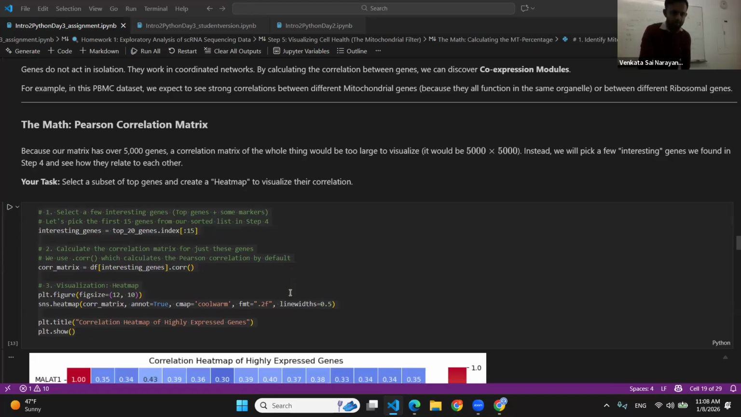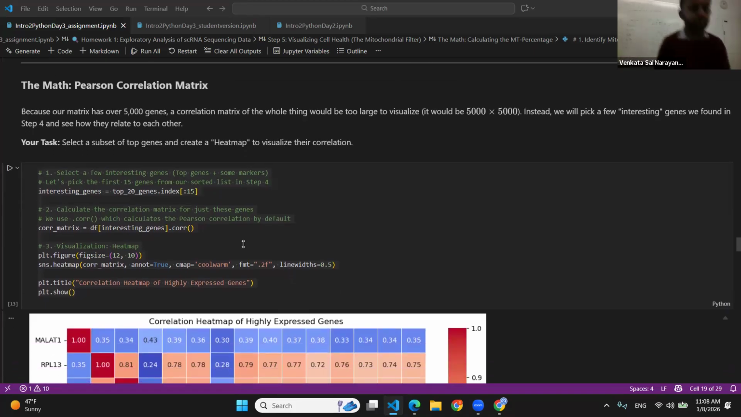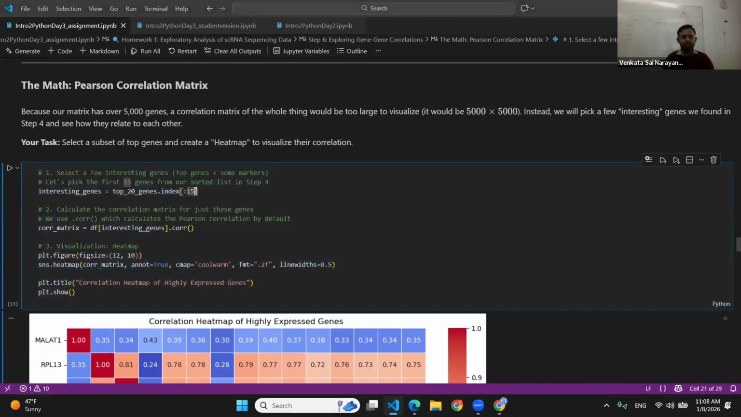So here, the first portion is essentially figuring out what are the genes that you're interested in. Here I'm just looking at the top 20 genes, and of those, only the first 15. I could have actually looked at all the 20. There's no reason to restrict myself to 15.